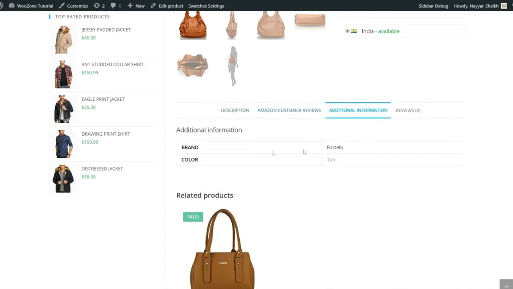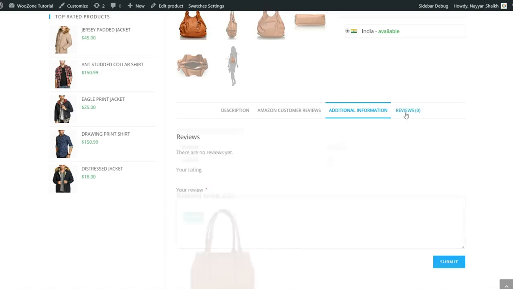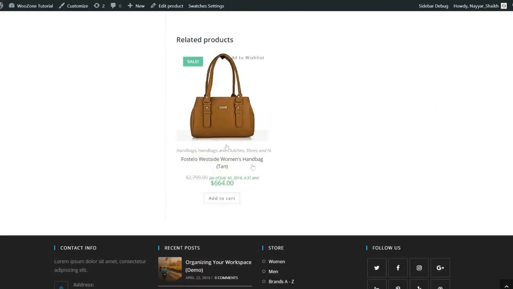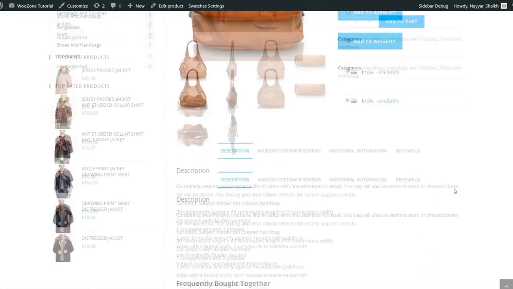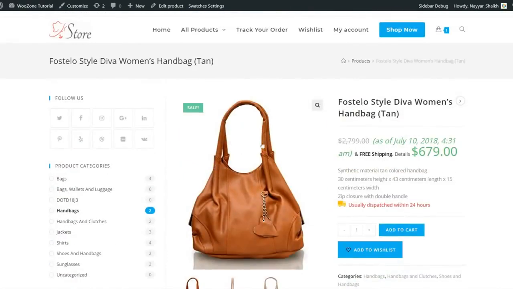Then we have some additional information, for example, brand name, color, you can have some reviews over here. And then at the bottom we have the related products. At present it is showing only one product. This can show up to 4 or 5 products, I think. Okay, so this is how your single product page looks like. Now let's see how the shop page looks like.